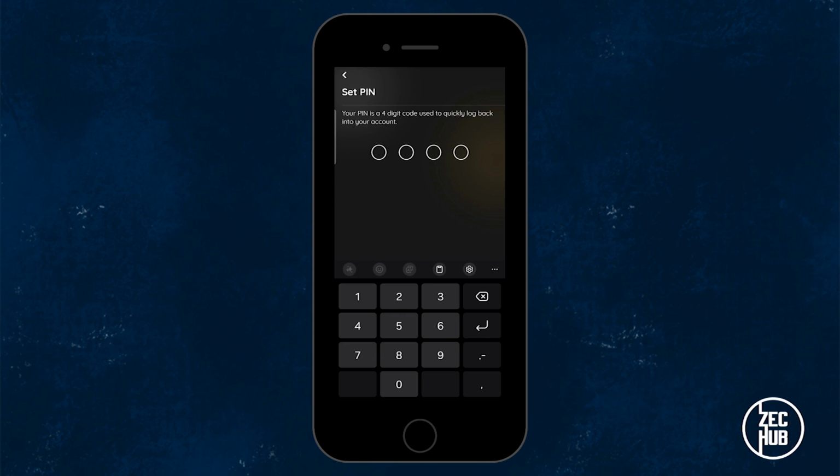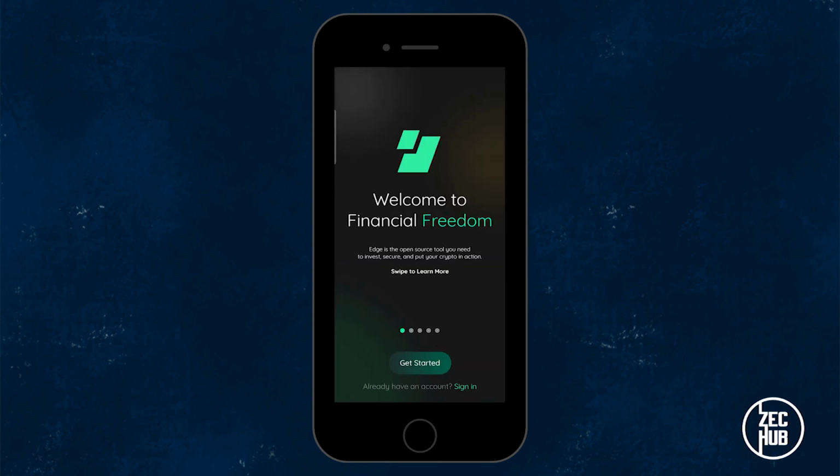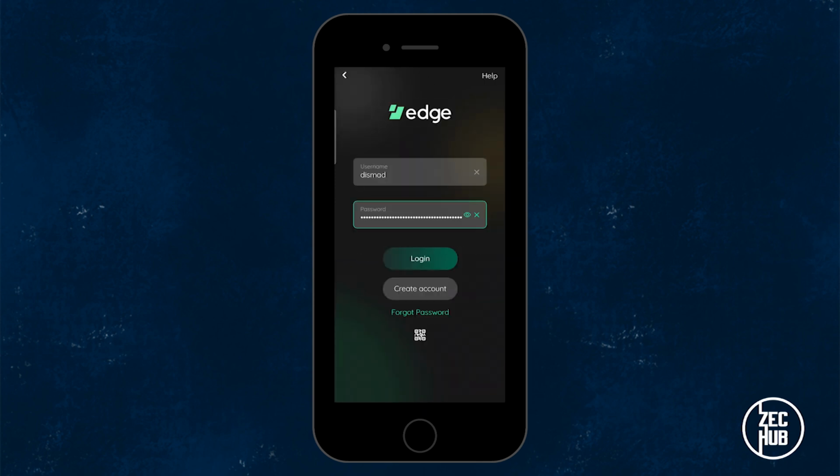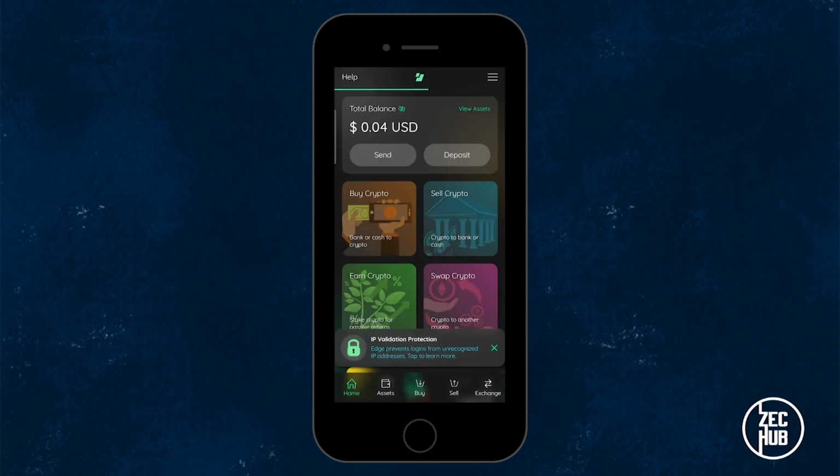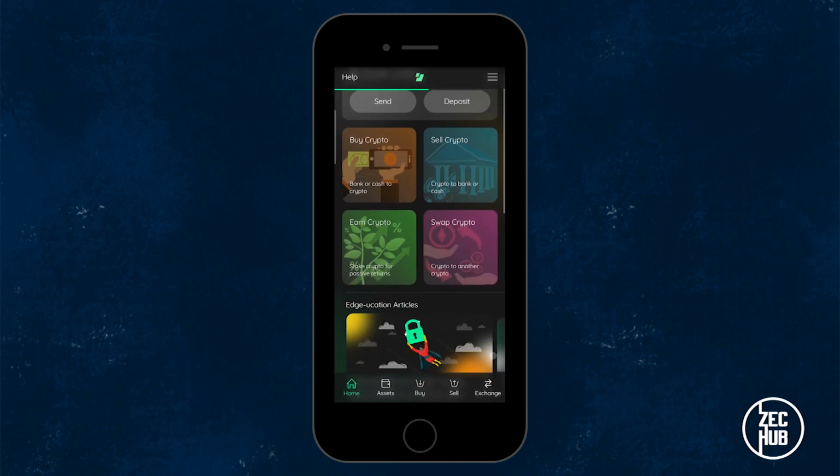And you can set a PIN. I'll clear that for now. And I already have an account, so I'm going to go ahead and log in here. And one of the things I like about Edge is that it puts security as their priority. So it asks you for your consent on a lot of features, which is great. Even down to your IP validation protection. I'm pretty sure that's a unique feature.